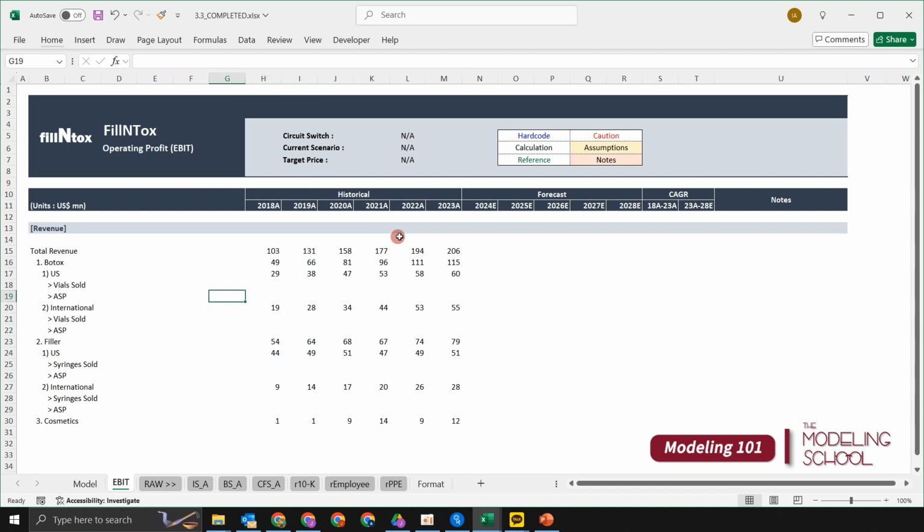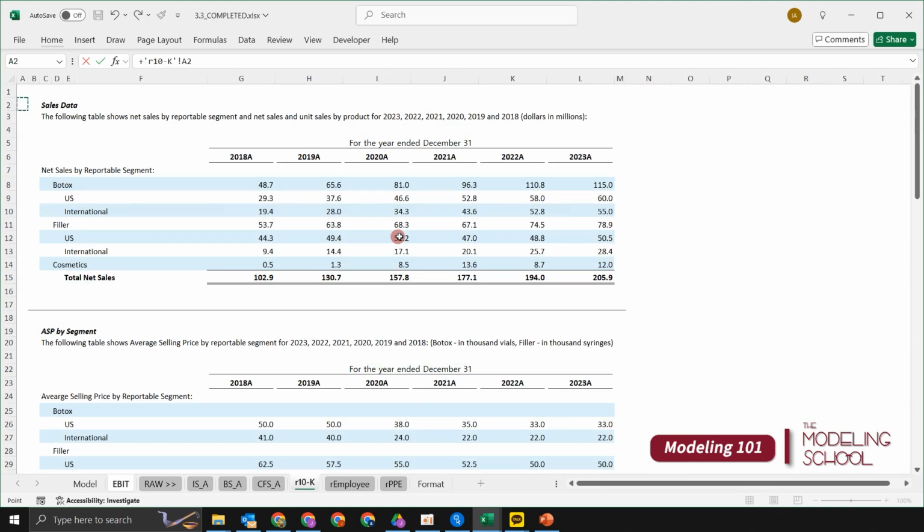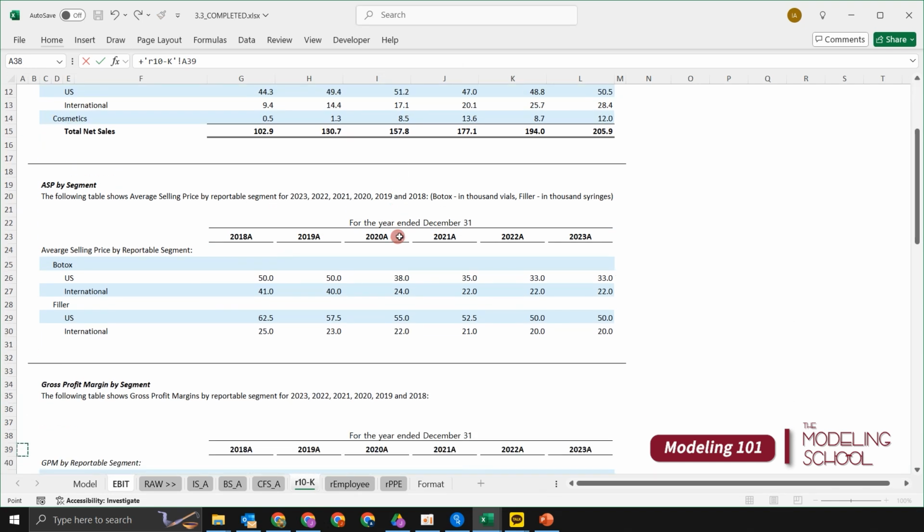And lastly, we also need either of the two. So if we have ASP, we could just calculate vials sold. We can simply divide total revenue by either of the two. Luckily, we do have the data for average selling price. So similarly, we will again go to the 10K. We have average selling price by segment, so it's conveniently classified into our modeling structure.